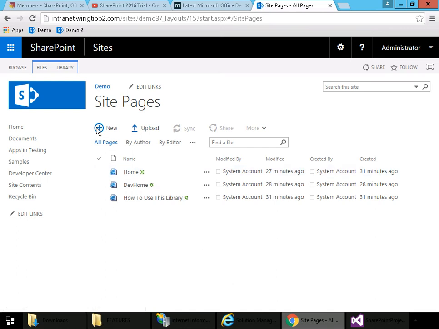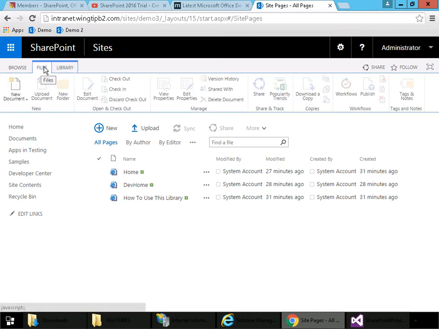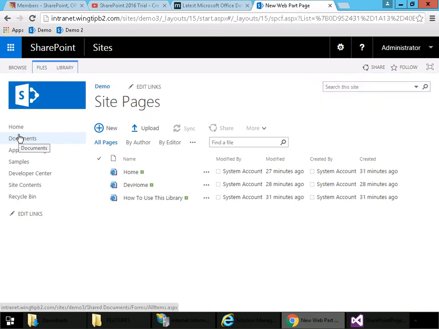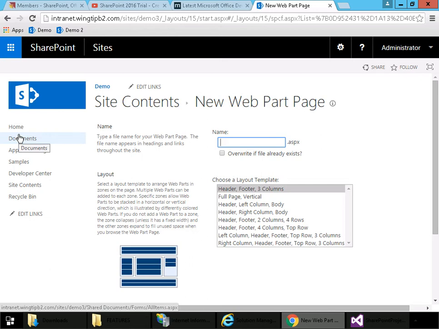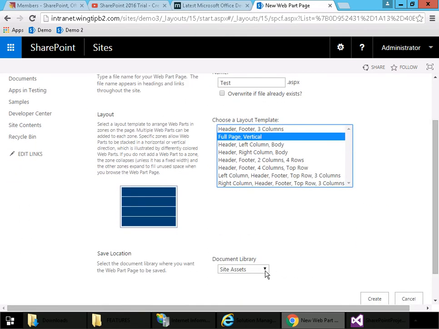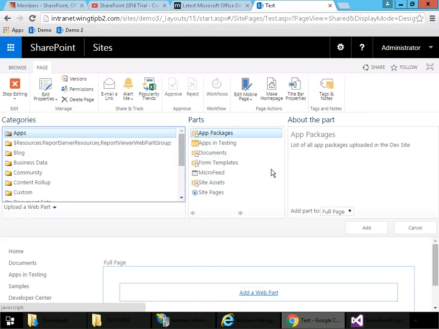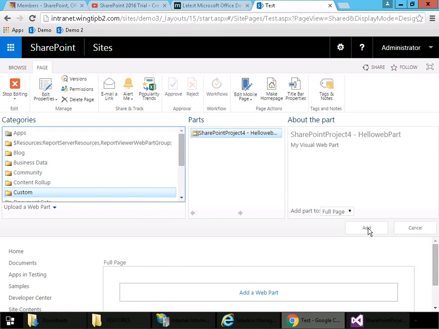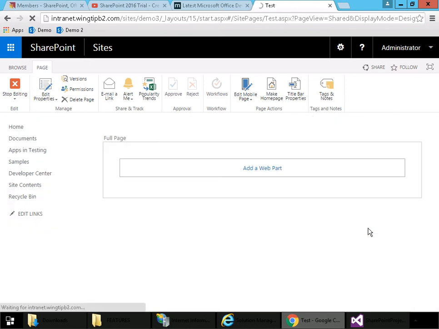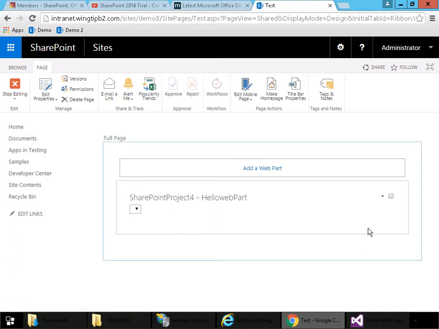We'll create a new web part page. So I'll go to Files, and then drop down New Document, choose Web Part Page. We'll call this page Test. We'll make it a one web part zone page. We'll make sure that's in Site Pages, and then click Create. And then we'll click Add a Web Part. From the custom group, we'll choose the SharePoint Project 4 Hello Web Part. We'll click Add. We'll get out of edit mode.